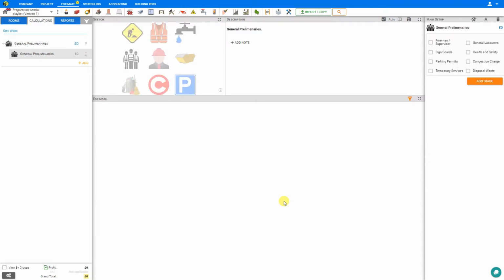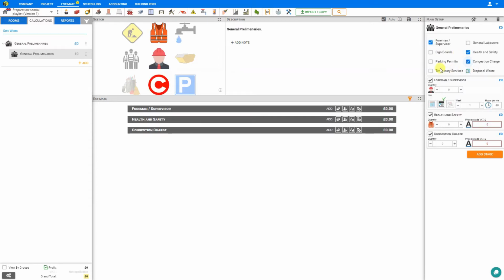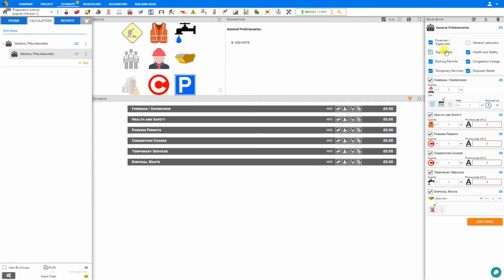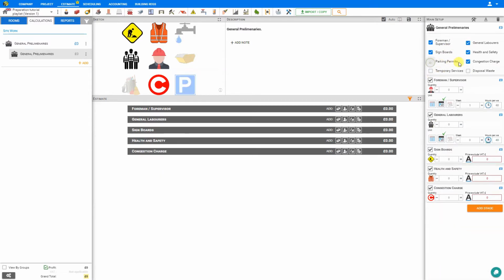This module allows building contractors to add costs for site management, general labourers, signs, health and safety, parking and congestion charges for jobs in the city, temporary services, and disposal of waste. You can select any of these which are required, or you can select all. Let's go through each of these one by one.